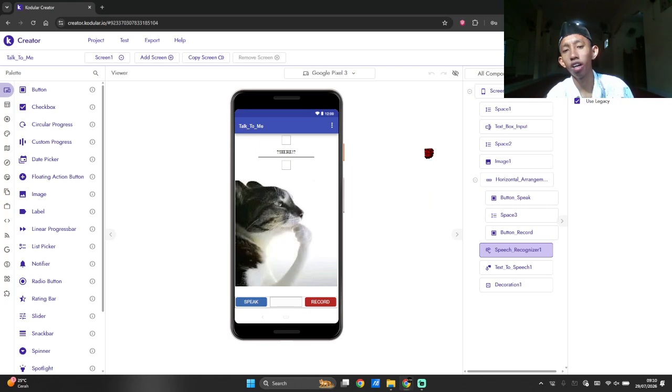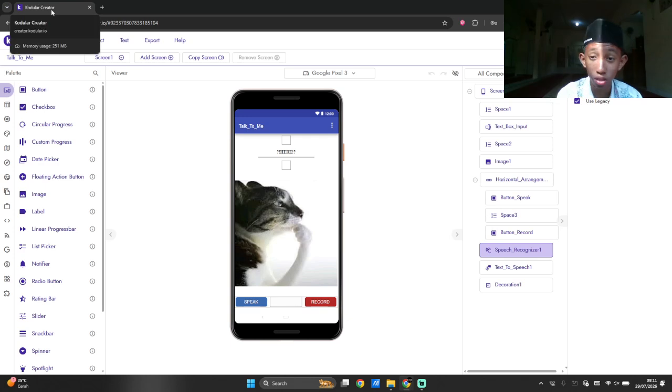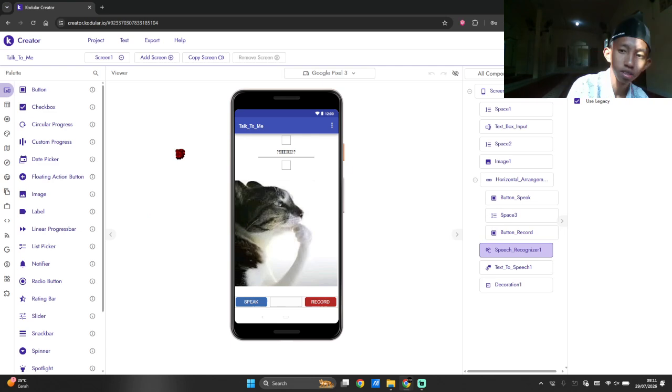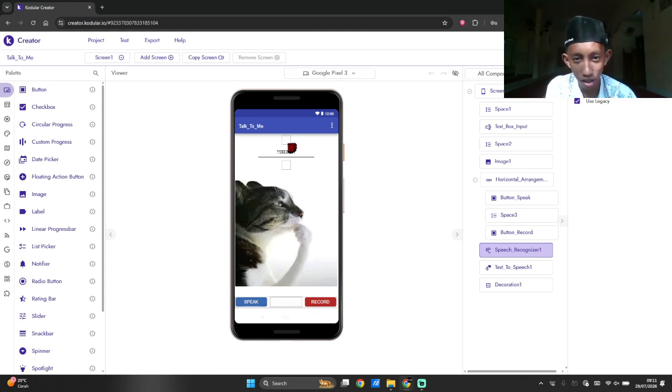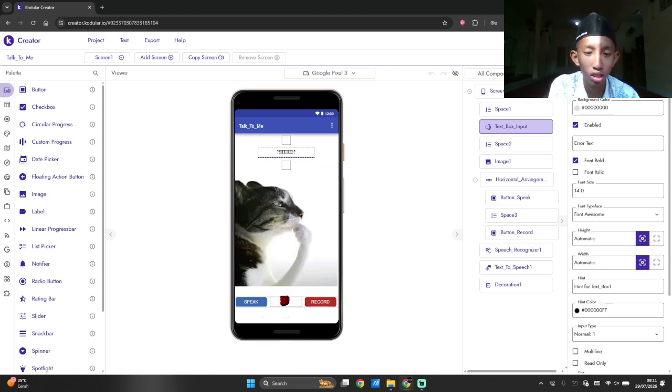Good morning everyone. Now I will make a video tutorial and demo about an app called Talk to Me. This is the third project of mine. First I will explain the features in Talk to Me. As you can see, there is a cat, there is a space, there is the text box input, and there is record and speak.